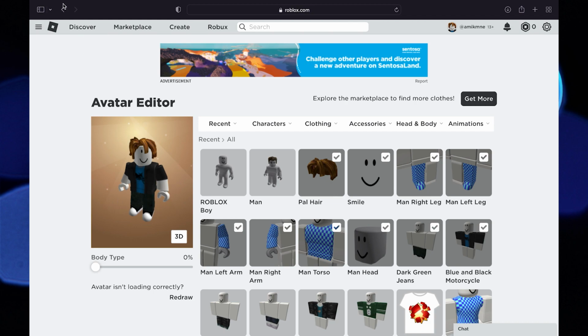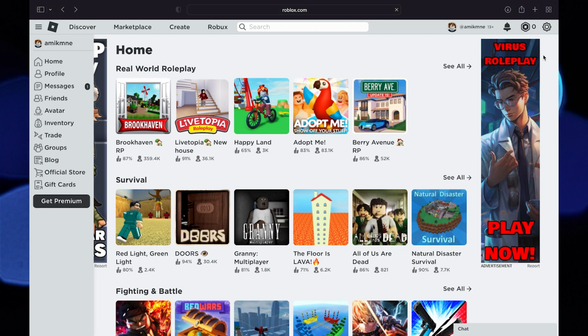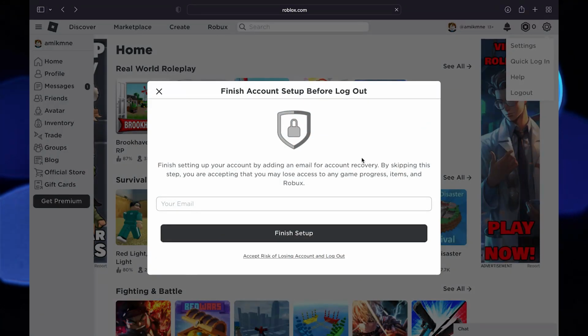If it doesn't load completely, go back and click on the settings icon. You'll find the option of logout. Click on it. Before logging out, make sure you know all of your Roblox login details. Click on the option of accept risk of losing account and log out.